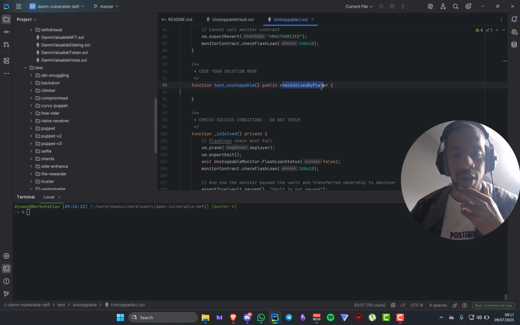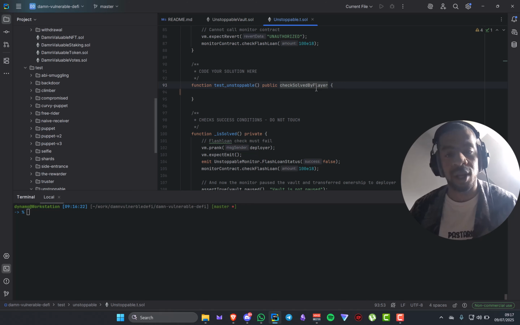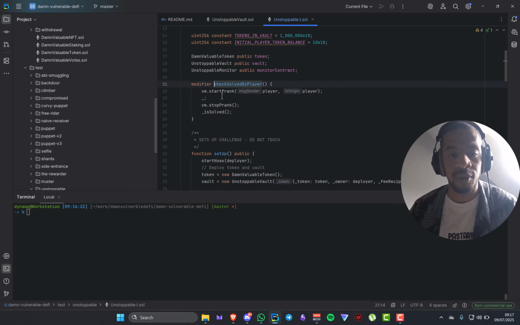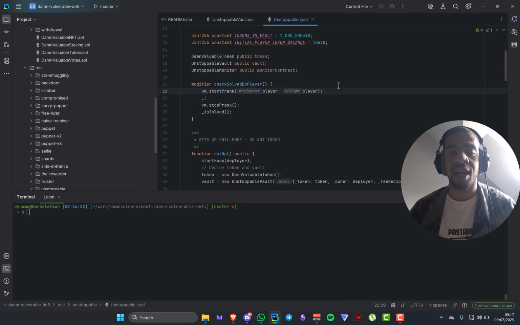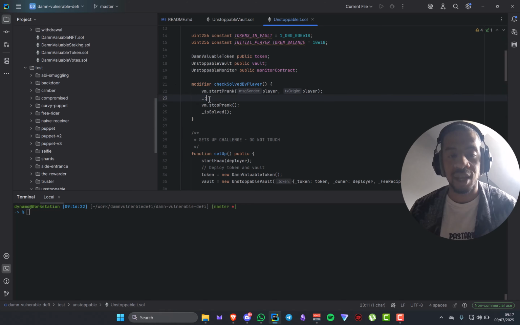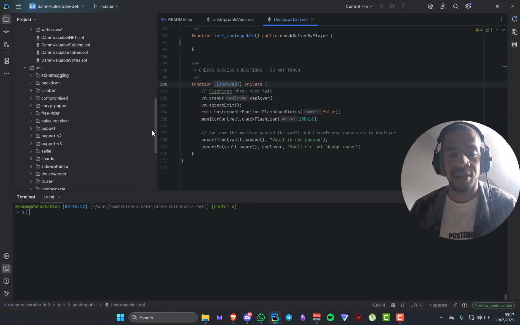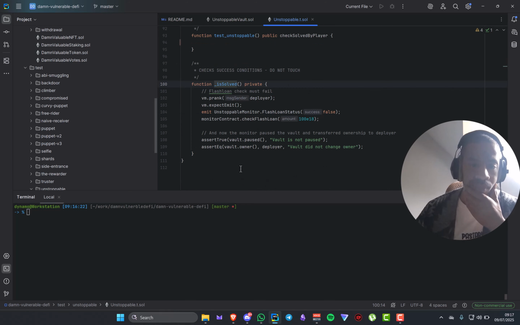And how does it do that? Well, with this modifier, check solved by player, we can go up and it will define this modifier where it will first run a prank to simulate that the player is running everything within that function. Then it will run everything that's in the function. So the prank will be first, then everything inside of the function will be run as that player. Then it will stop the prank, and then it will check if it's solved. And that's this implementation here.